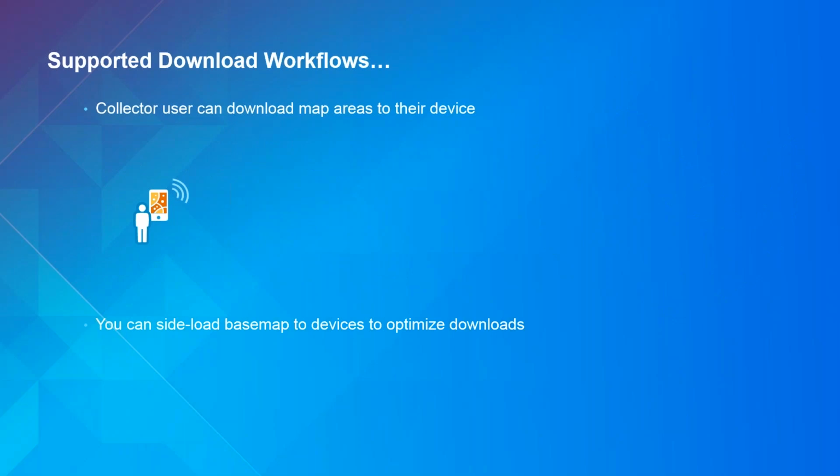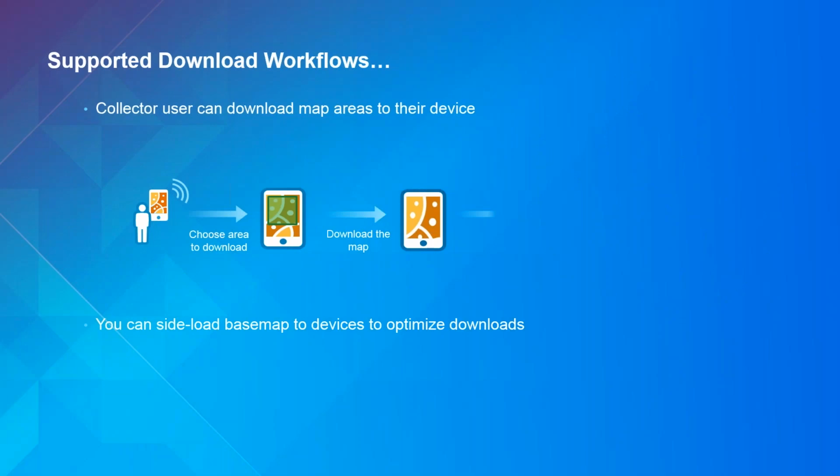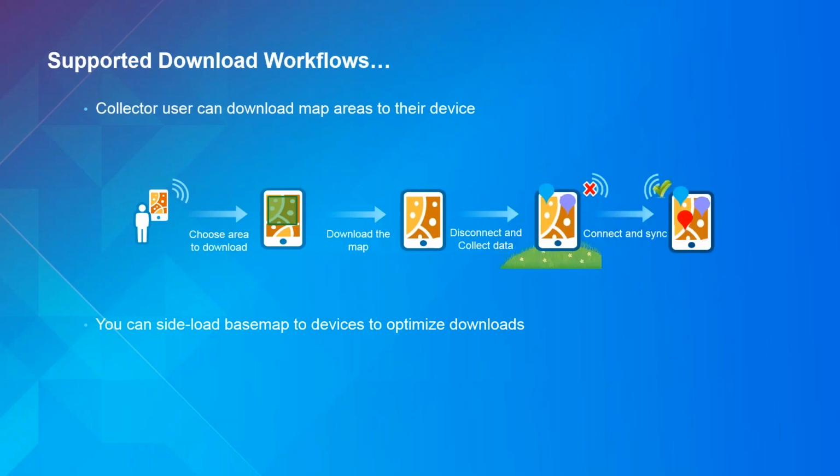Also note that as we talked about, you can download areas for your device. There's also options for actually side loading those base maps. So you can have a tile package of an area that you want to use and then use that to update, and we'll provide links on how to do that in the communication we'll provide with you after the webinar.